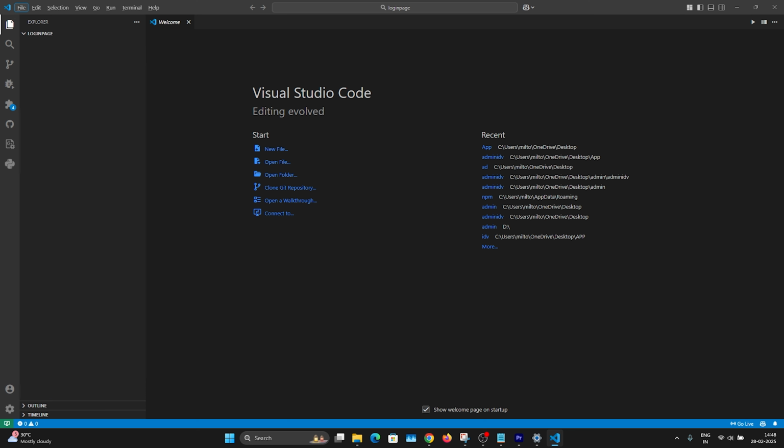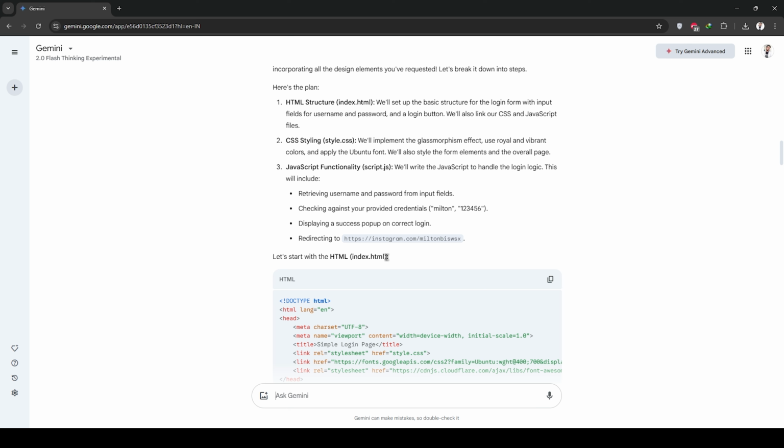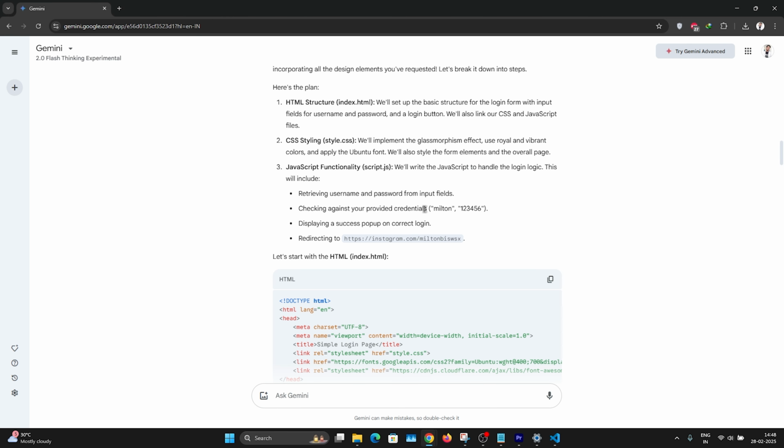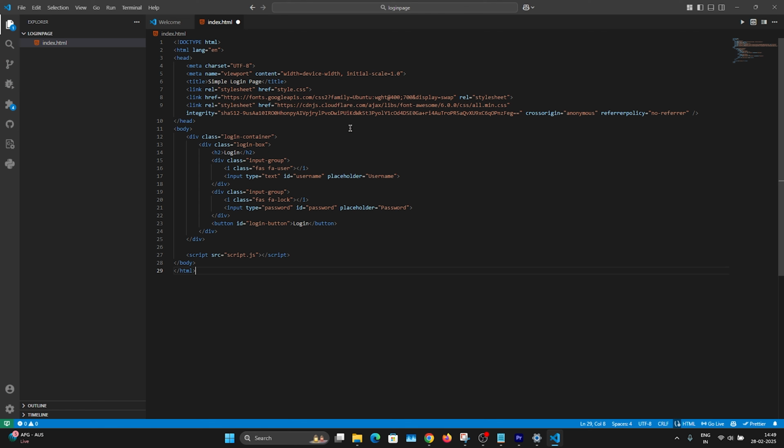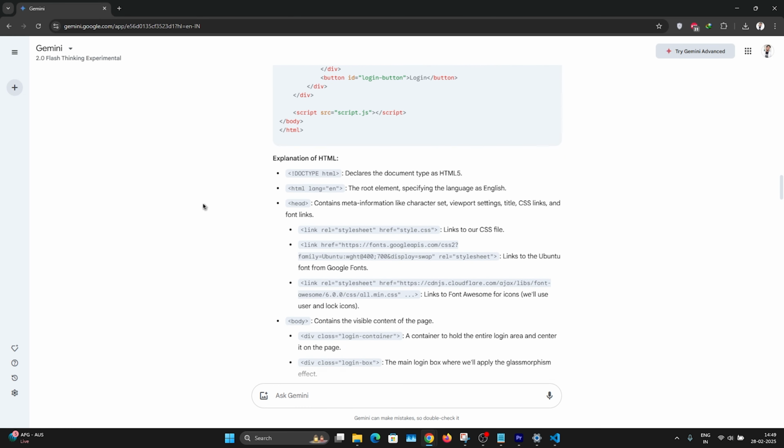As you can see, what Gemini said: let's start with HTML, index.html. So first we are going to make index.html. Right click here, new file, index.html. I'm doing nothing, just copying things. Language, everything is fine. Copy the code, put it here, paste. Then here is the explanation of this. It declares the HTML5 document, the root of this file is in English, and it links the CSS style.